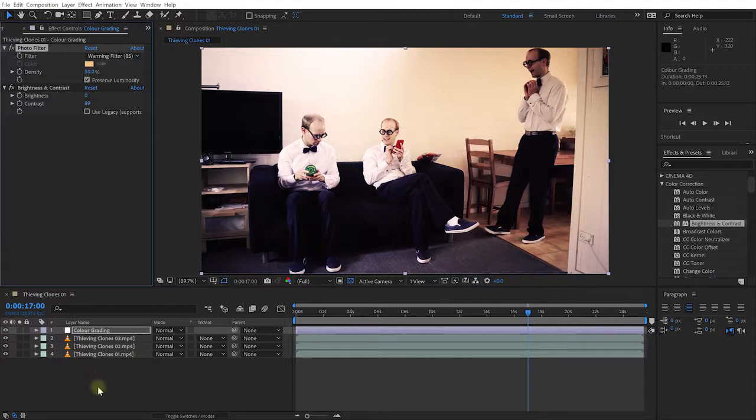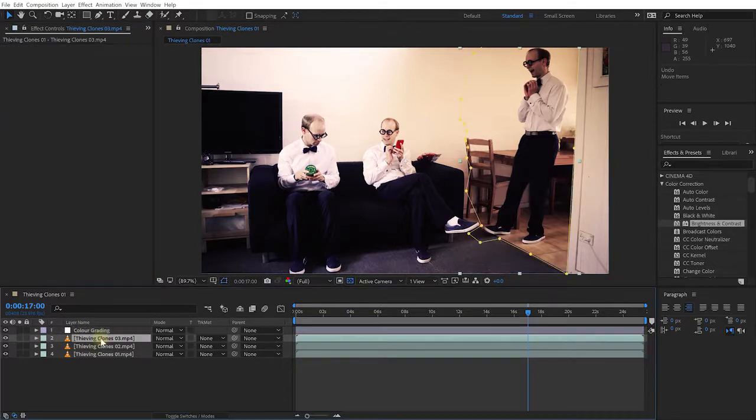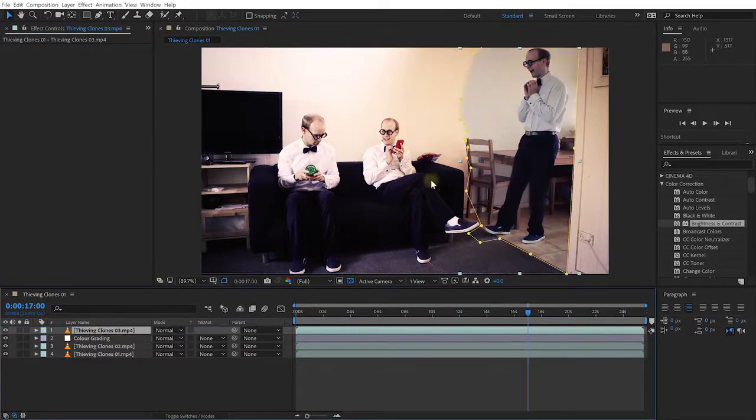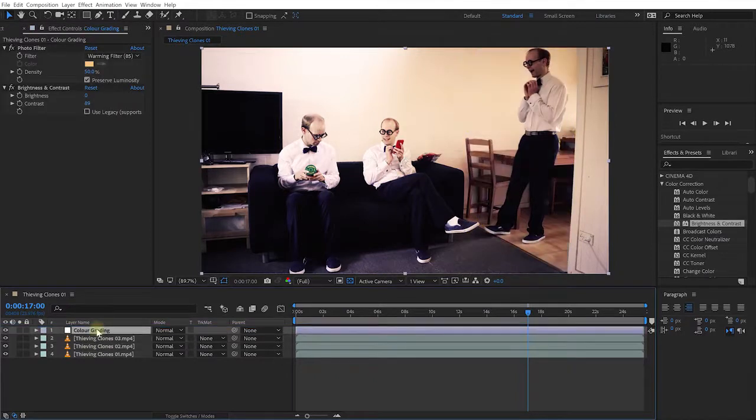If you have more layers in your composition, there's nothing wrong with having them above the adjustment layers. Just note that they won't be receiving the effect, so if I drag Thieving Clones 3 above the color grading adjustment layer, it will no longer receive those effects. So let's grab the color grading and drag it back to the top.